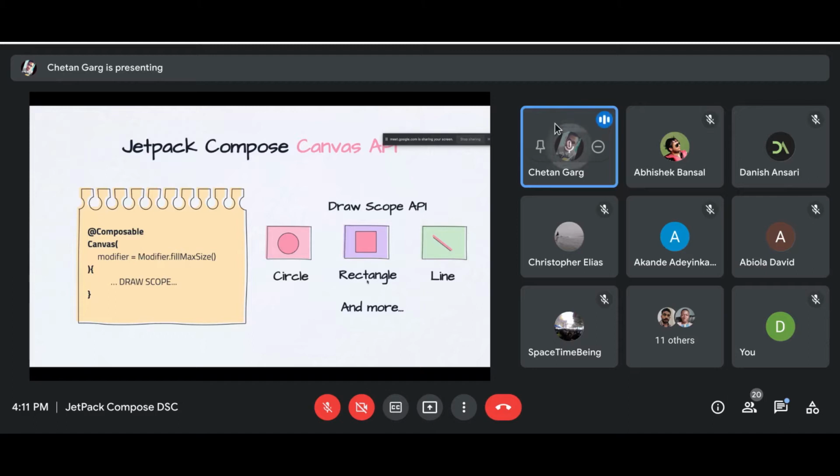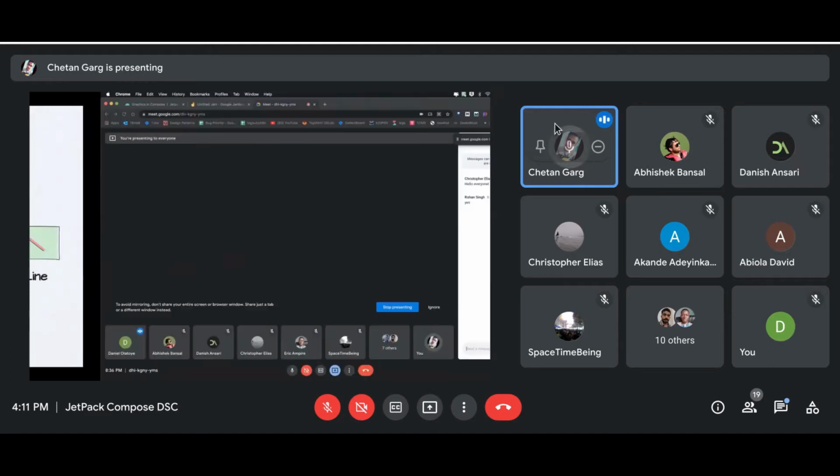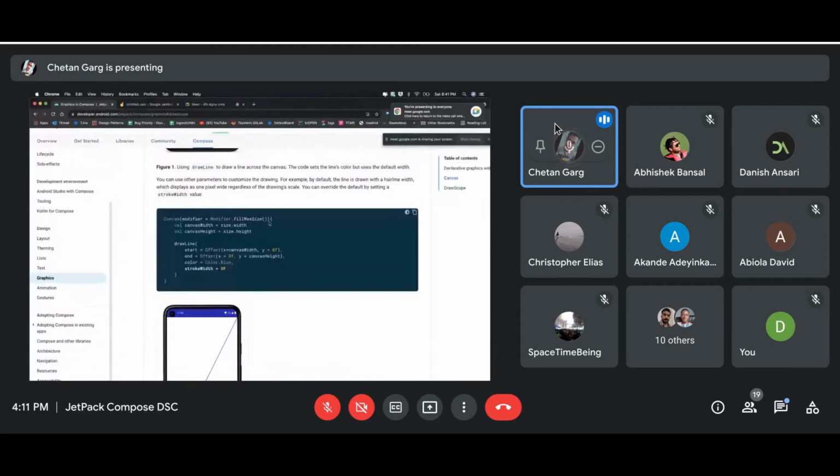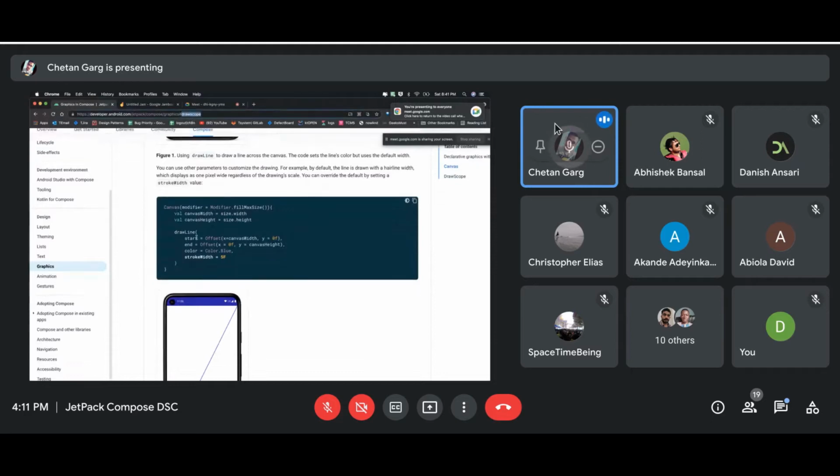If you want to draw a rectangle, there is a function called draw rect. And if you want to draw a line, there is a draw line function. You can do much more than drawing these three basic shapes. There is path, there is arc, right? So basically, the Canvas API itself has very easy functions you can use to work with. You can visit the official documentation, and inside the draw scope section, you can see how we can easily draw any kind of line or any canvas item which we want to draw.